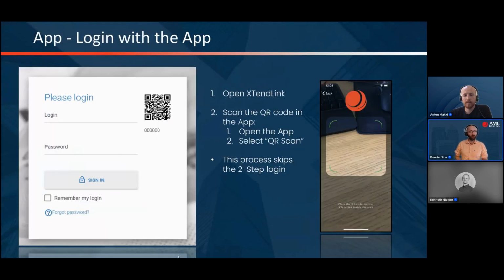And finally, if you activate this option on Excelling, you have the option of logging in directly with the app. You get this QR code on the login page. And if you open the app and select the QR scan and scan this QR code, this will automatically log you in. You don't need to fill up the login or the password or anything, the app will automatically log you to the correct account according to the app.